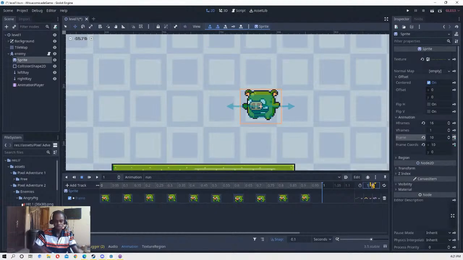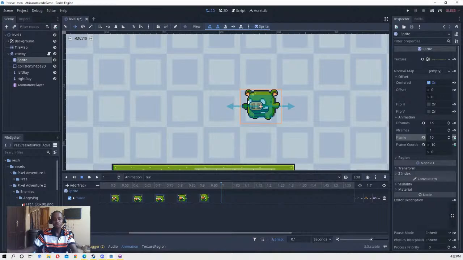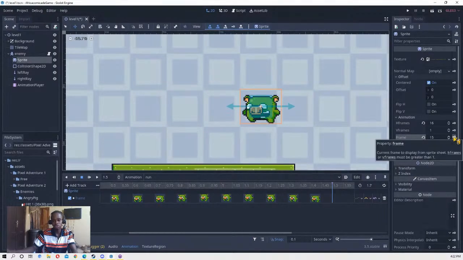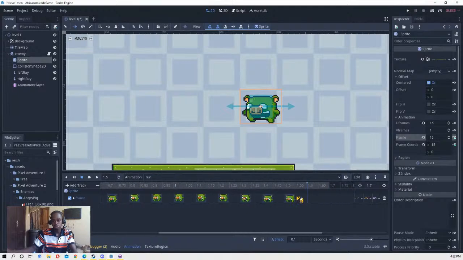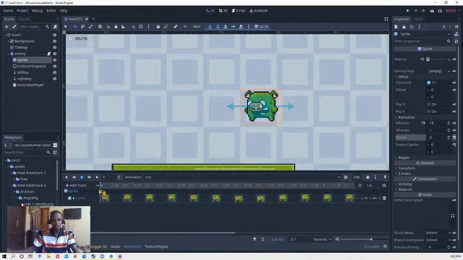Let me change this to 1.7. I change the length of the animation so it will be longer and then we can key more animations in it. So 1.6. What am I doing? 1.6. Yeah.